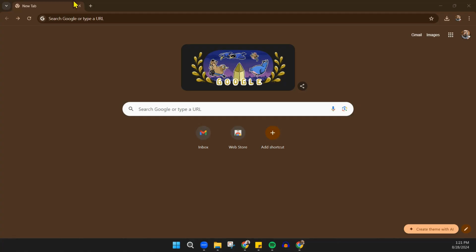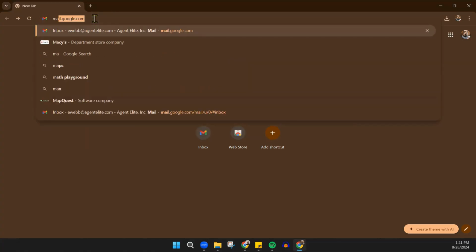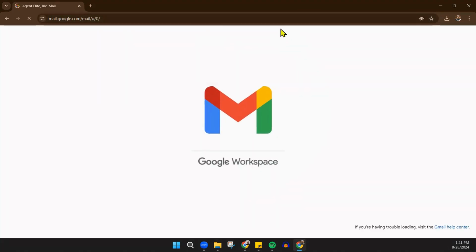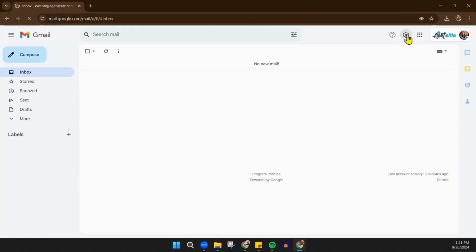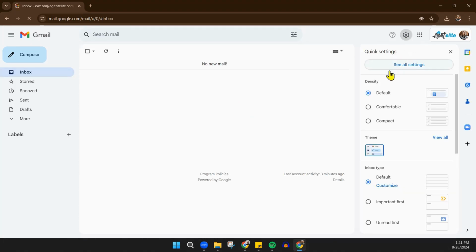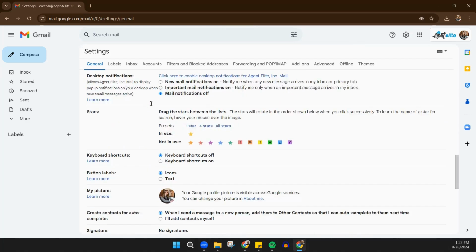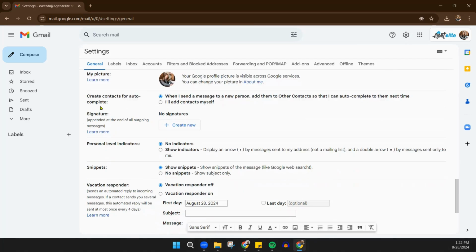Now, to use your new signature, go to whatever email provider you use. I'm using Gmail. And go ahead and open up the settings. Click on the little gear icon here. And once that opens up, I'm going to click on See All Settings. Now I'm going to scroll down until I see the signature section. And there it is. And I'm going to click Create New.